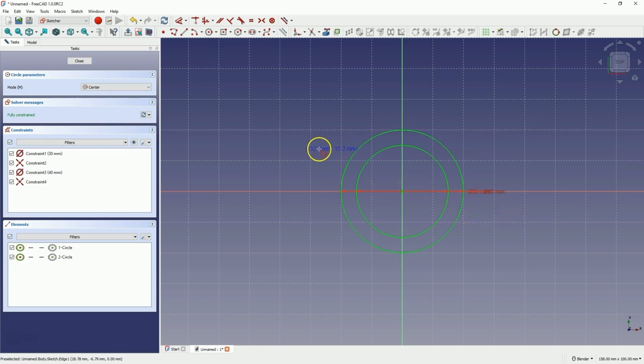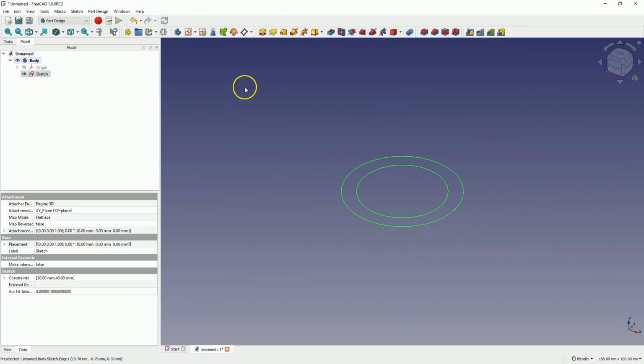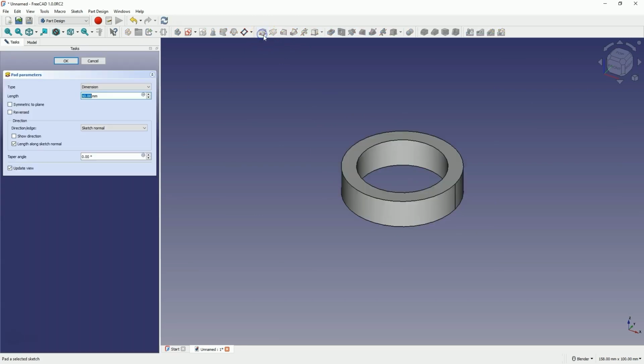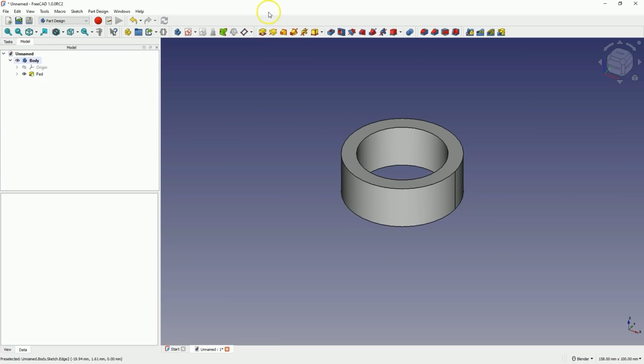Close the sketch, and based on this sketch, let's add an extrusion, which means we create a solid by extruding the sketch by 15 mm. Okay, now let's create another sketch. Select Create Sketch and create a sketch on the XZ plane.